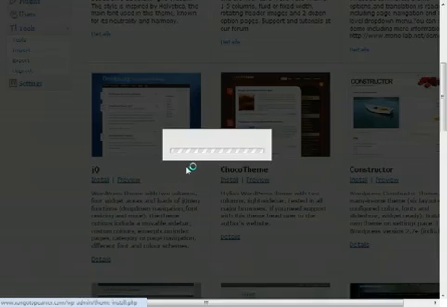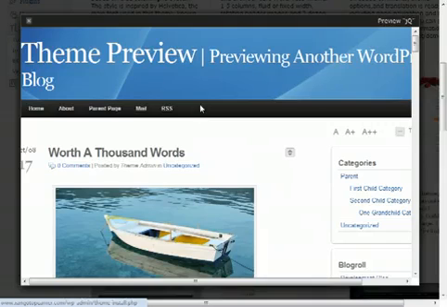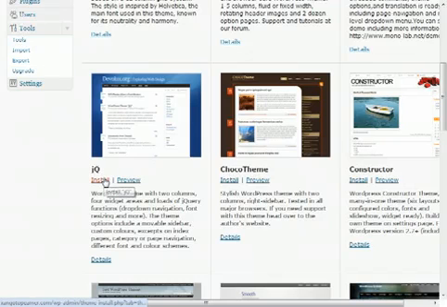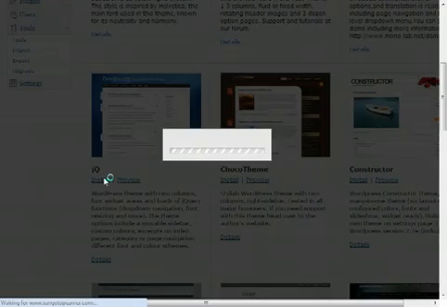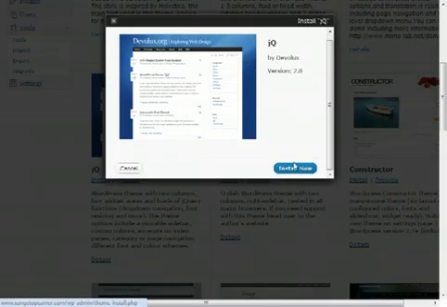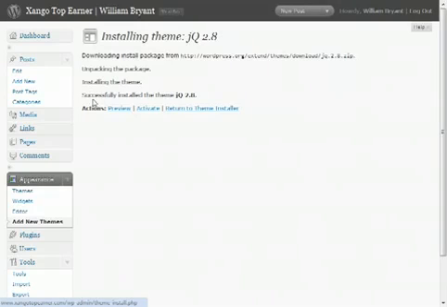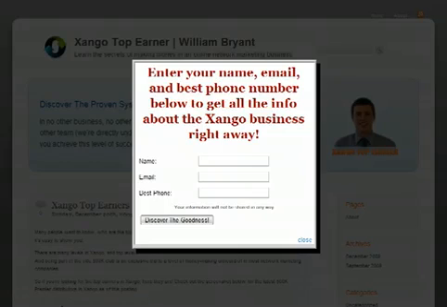let's see what this one looked like. Yeah, it's pretty clean. You just hit install. That'll pop up to make sure you're sure. Install now. Successfully installed. Now, this is what our site looks like now.